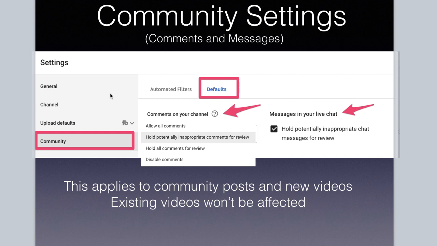And then you've also got the community comments. So I showed you that previously, but you can hide potentially inappropriate comments for review, so that you'll have to review those. You can hold all comments for review, disable comments, or allow all comments. Generally I allow all comments on mine, but for messages in your live chat, I have it checked to hold potentially inappropriate chat messages. When you check these boxes, this applies to the community posts and new videos, but existing videos will not be affected.